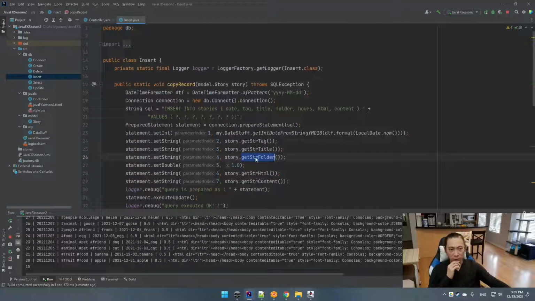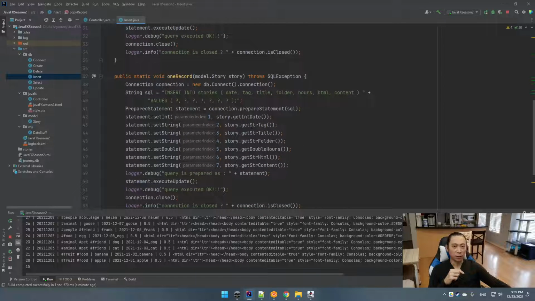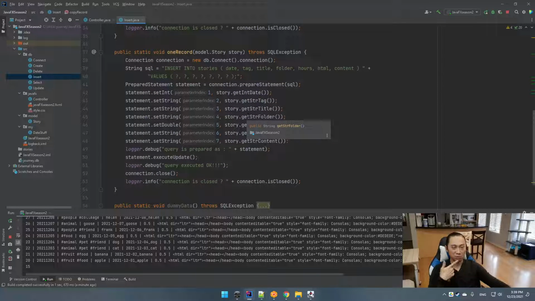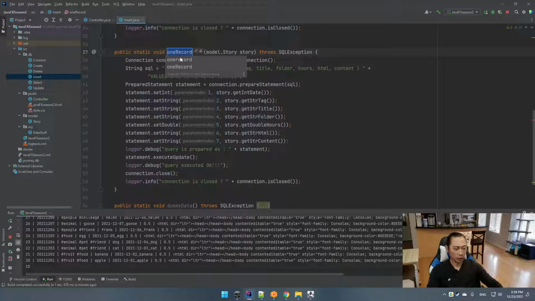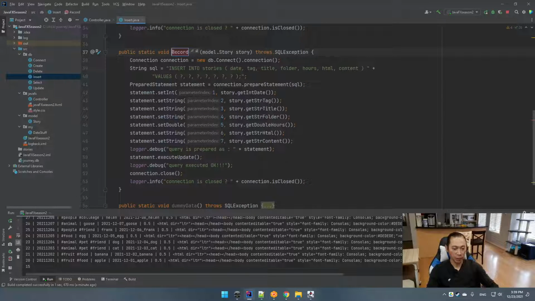So just think about it. This one is currently getting that. What we are going to do is construct this folder name. Oh, not copy record, the insert one record. How about we change it into insert a new record, right? I think it will make more sense. I'm going to do a refactor, rename, say new record. So from this moment on, the method is called insert new record instead of insert one record. I think new record makes more sense.